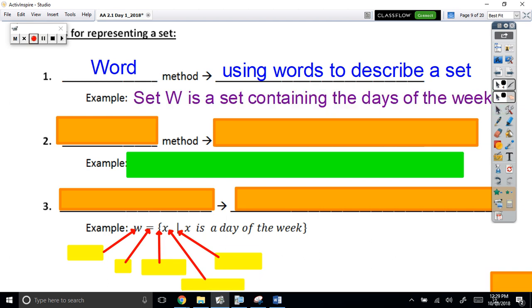Senior skip day. Alright, so an example of word method: set W is a set containing the days of the week.